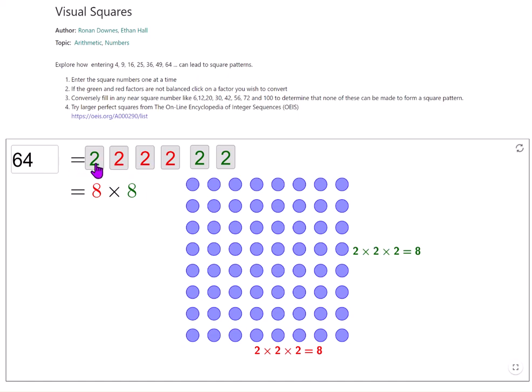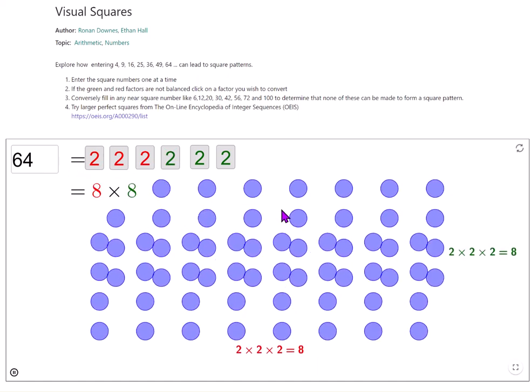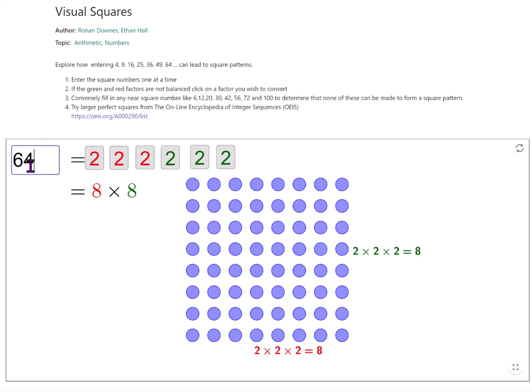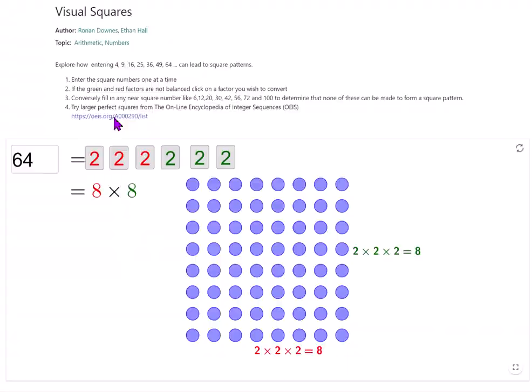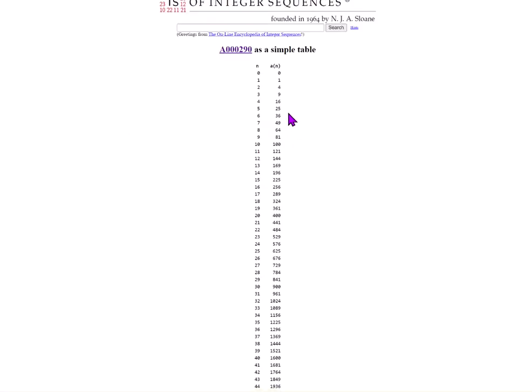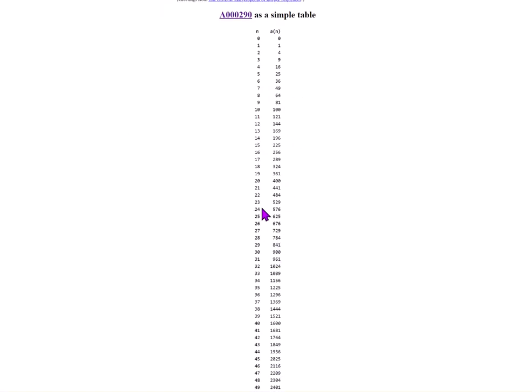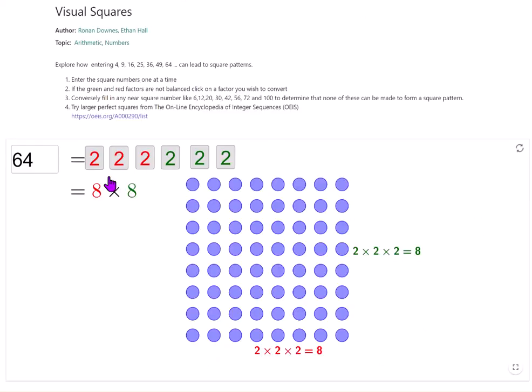And if we have 3 of each, and maybe you want to arrange it that way, 3 of each, we get our perfect square. Okay, now in other squares, we'll pick up off this list the Online Encyclopedia of Integer Sequences. It's a very interesting website, and we get all the squares here. So I'm going to go to something kind of complicated like 441.